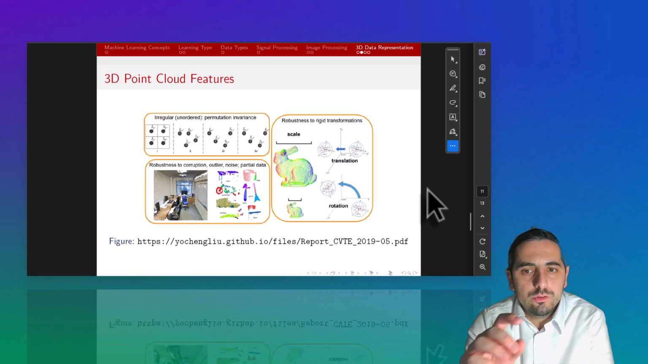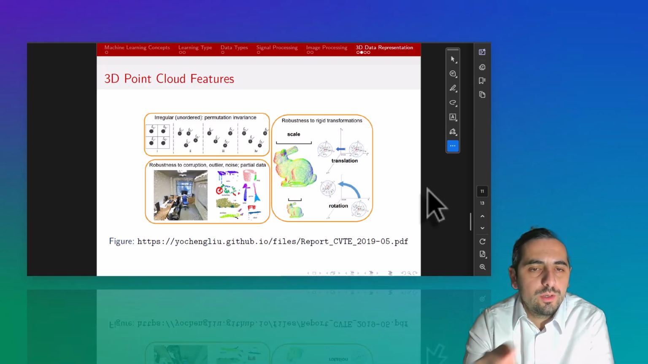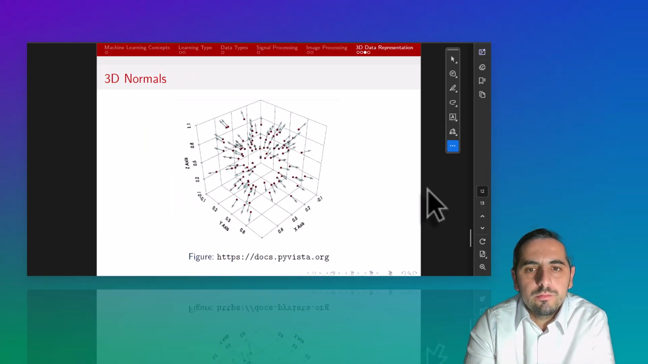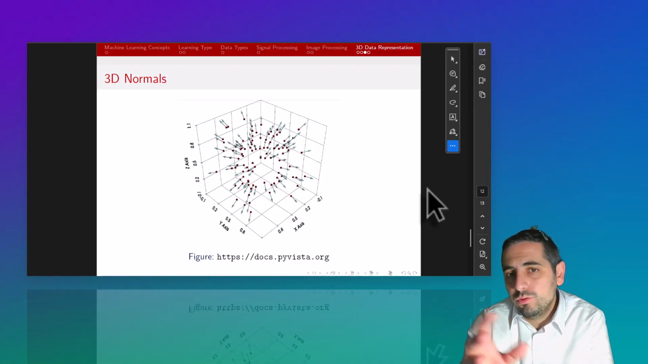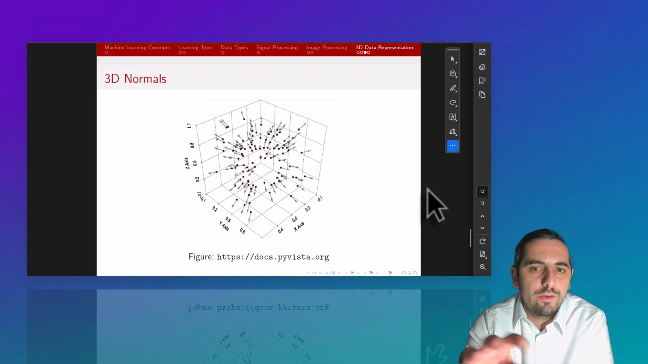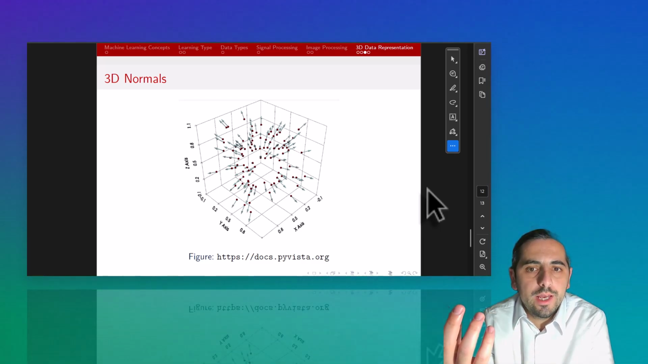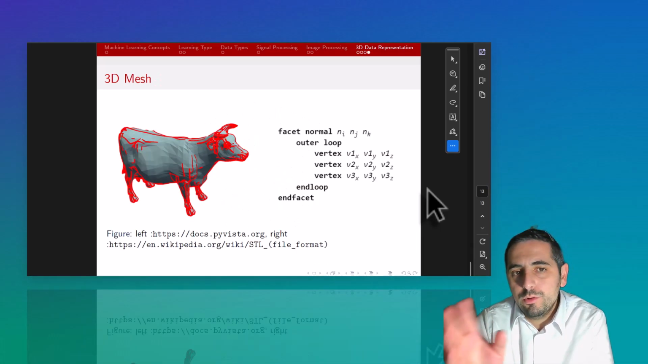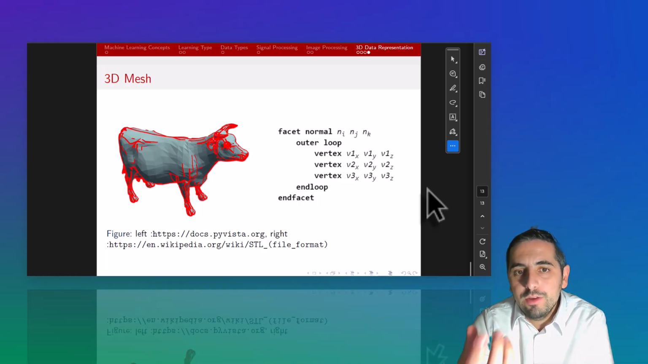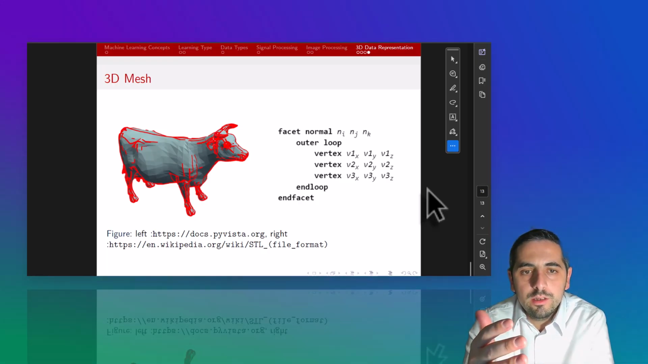We also have robustness to rigid transformation. This is again PointNet, because in the PointNet model we have an operator called T-Net, as we can also see in the 3D computer vision video, and this operator allows us to be invariant to rotation and translation. Then there are the normals. You can see the normals of the point cloud: we have the points, and the normals point outward, and this, for example for the mesh, provides the effect of the mesh being rigid.